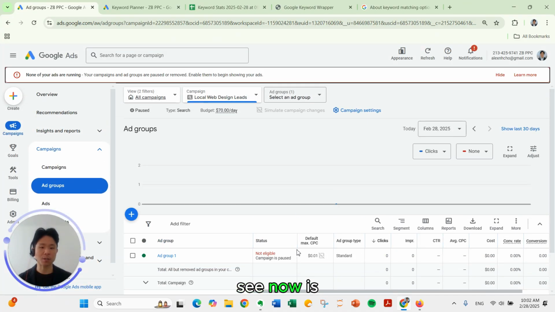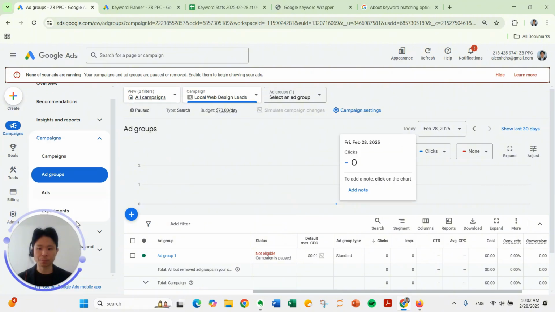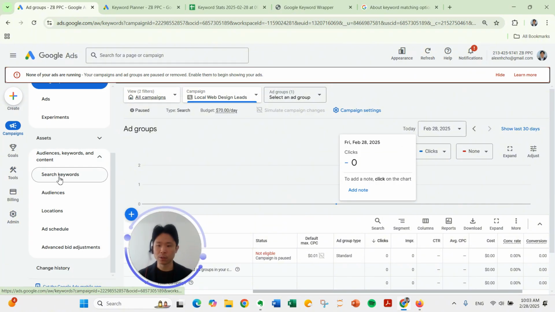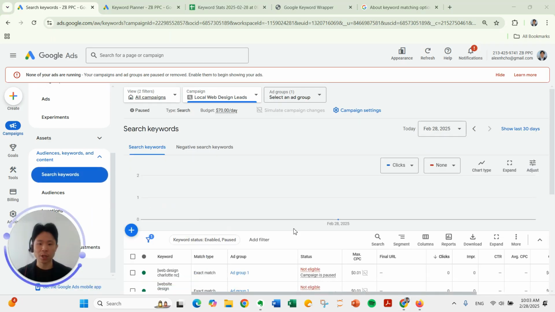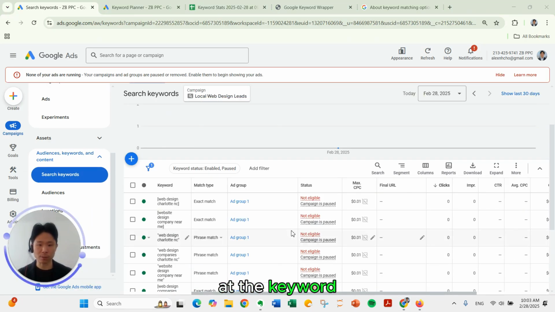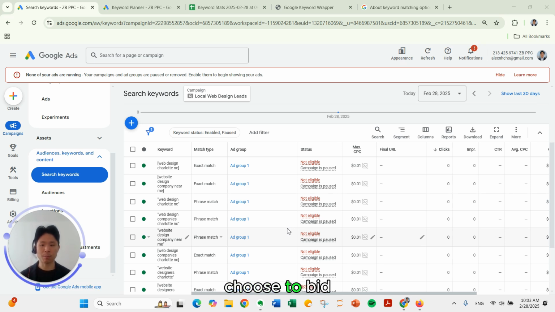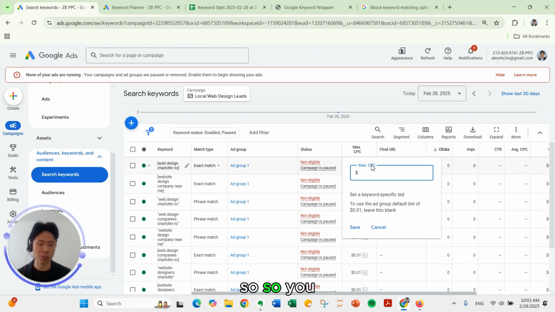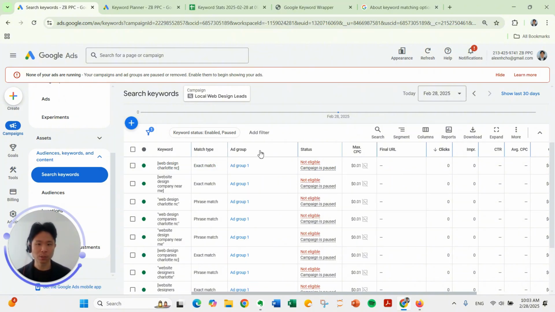Okay, what you'll see now is the column to set the default max CPC. So you can set it at the ad group level, or if you want more control, go to search keywords, and you can even set it at the keyword level. So you can choose to bid more or less, set a custom bid for each individual keyword. Right now it's at the default. So you just click the pencil icon and then input a value.